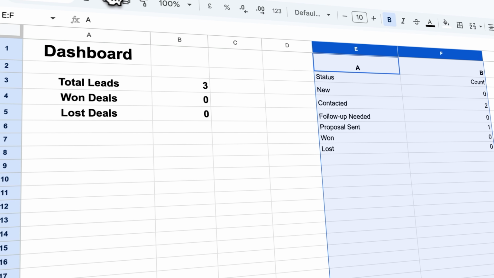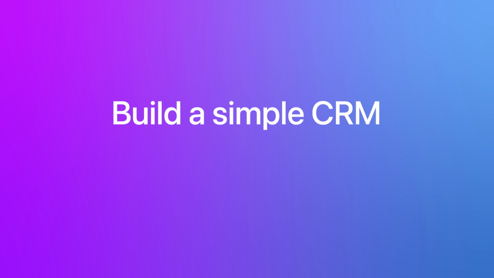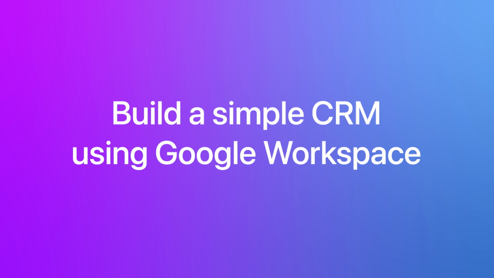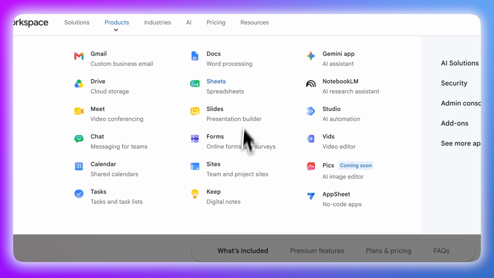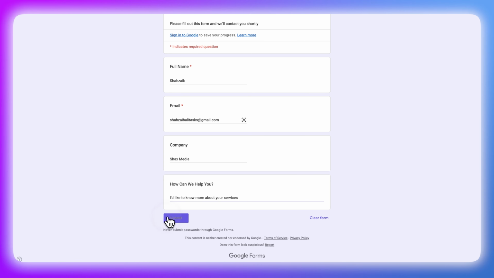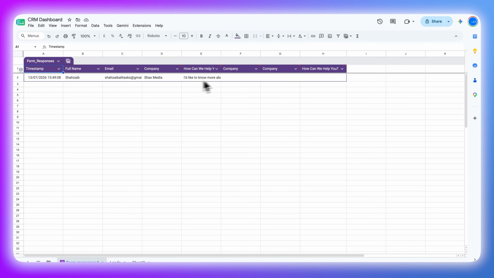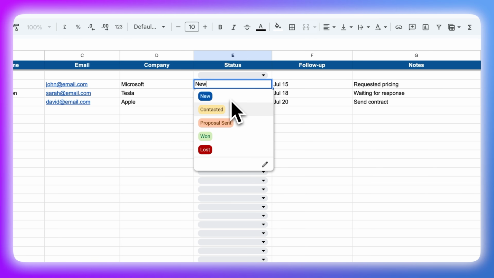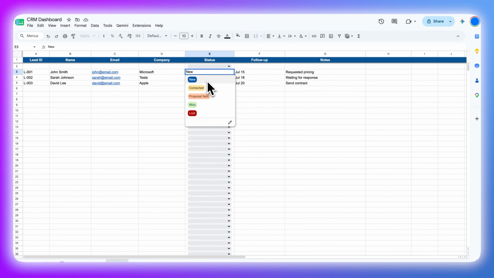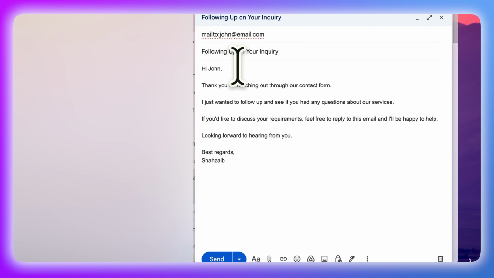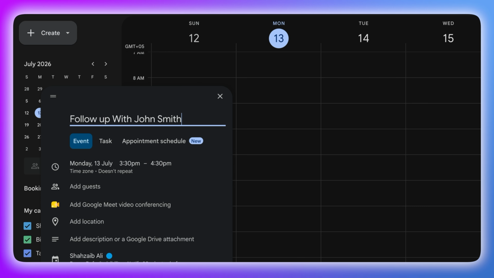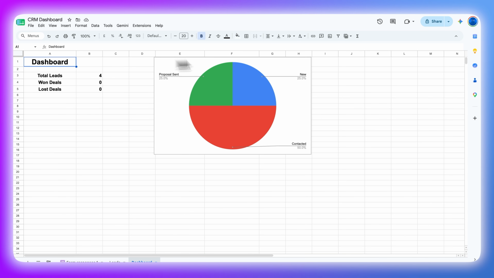In this video, I'm going to show you how to build a simple CRM using Google Workspace from scratch. By the end of this tutorial, you'll have a complete system where customers can submit a Google form, their information is automatically stored in Google Sheets, you can update each lead status, send follow-up emails through Gmail, schedule reminders in Google Calendar, and monitor everything from a simple dashboard.